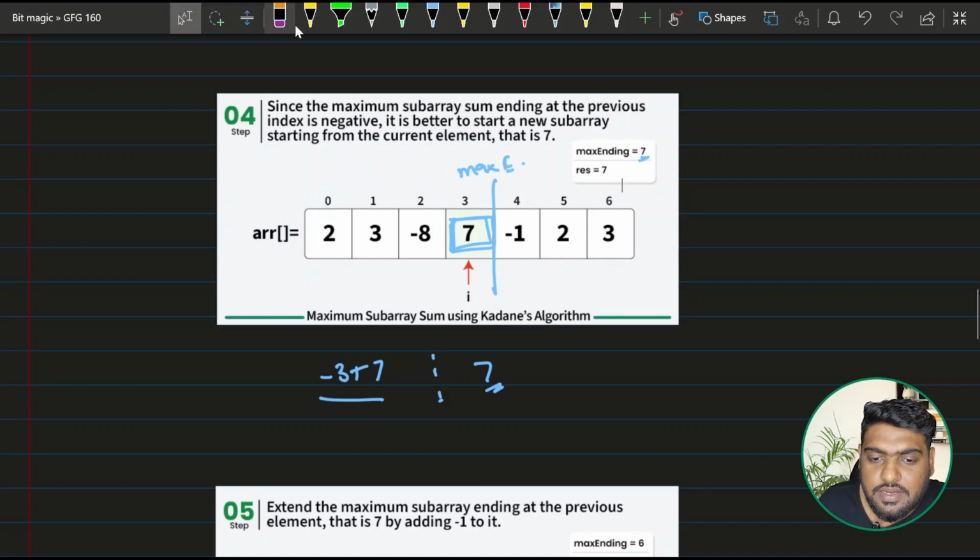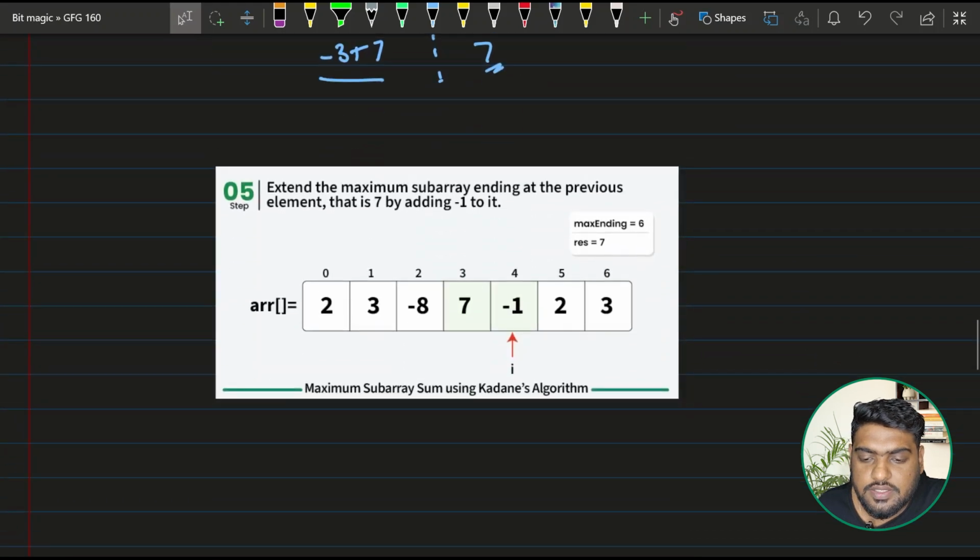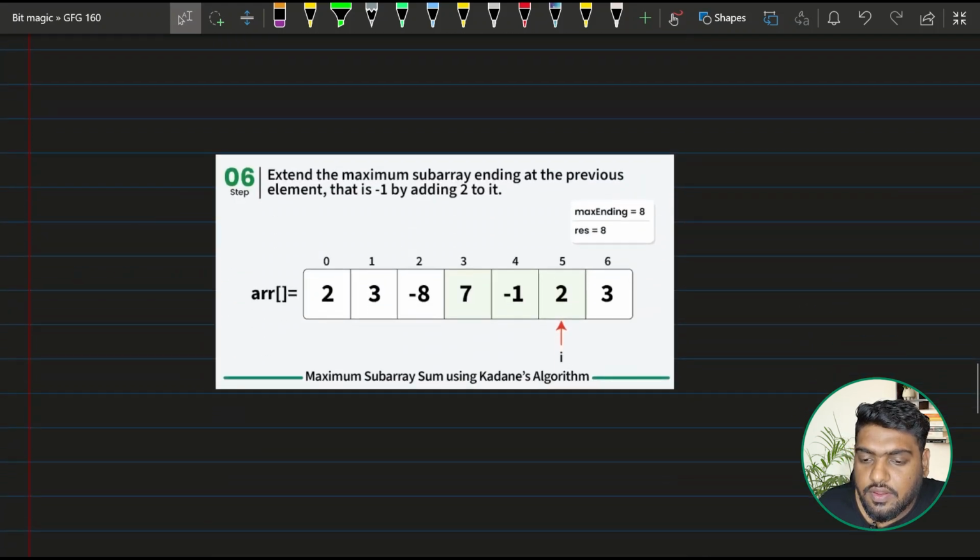Now once that is done, again let's try to proceed with our solution. Now seeing the case with -1, I will include -1. So maximum ending till this point would become -6. But make sure we have gotten a new big answer, result 7, which is stored in the result here. Now, including 2 here, what do we have? We have maximum ending as 8. Previously I stored 7, but I received one answer which is bigger than 7. I updated my result to 8 here.